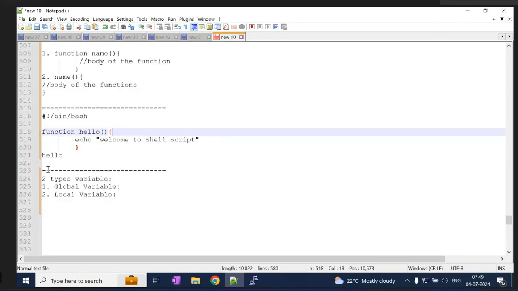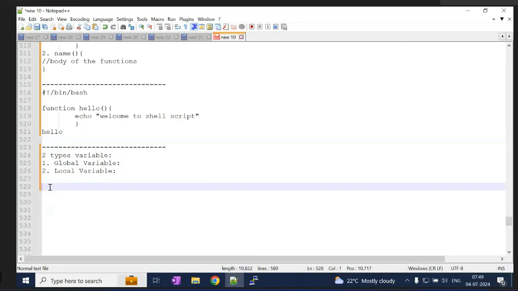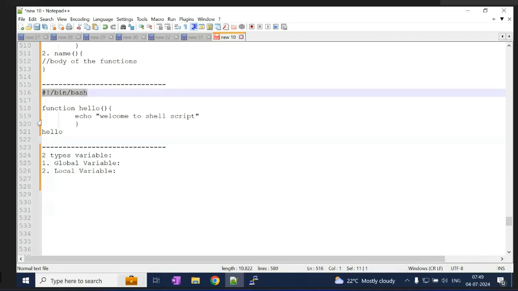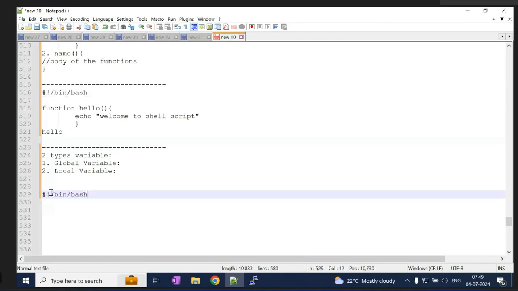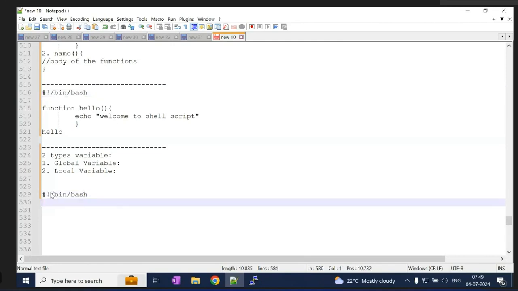If you declare outside of this function, then it will be considered as a global variable. Here, let's write one small program for this. Let's see how this global and local will work. I'll take the same program.